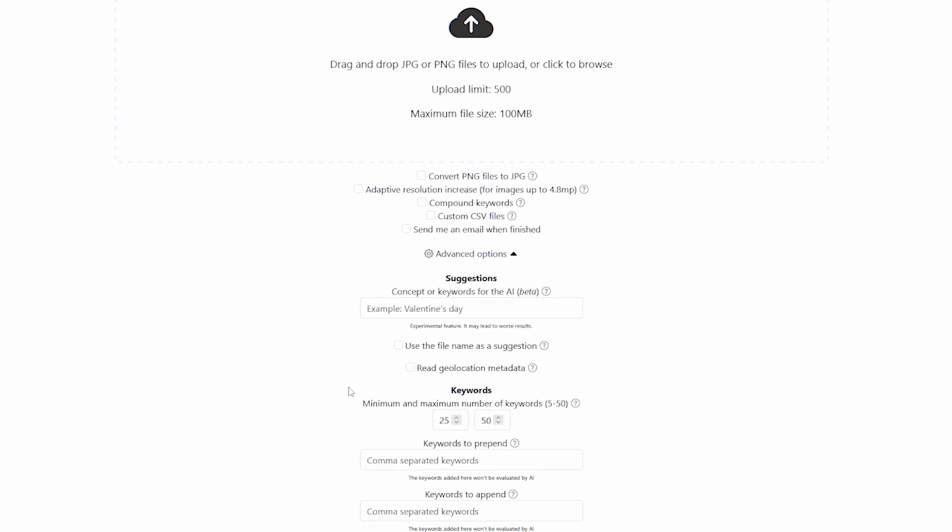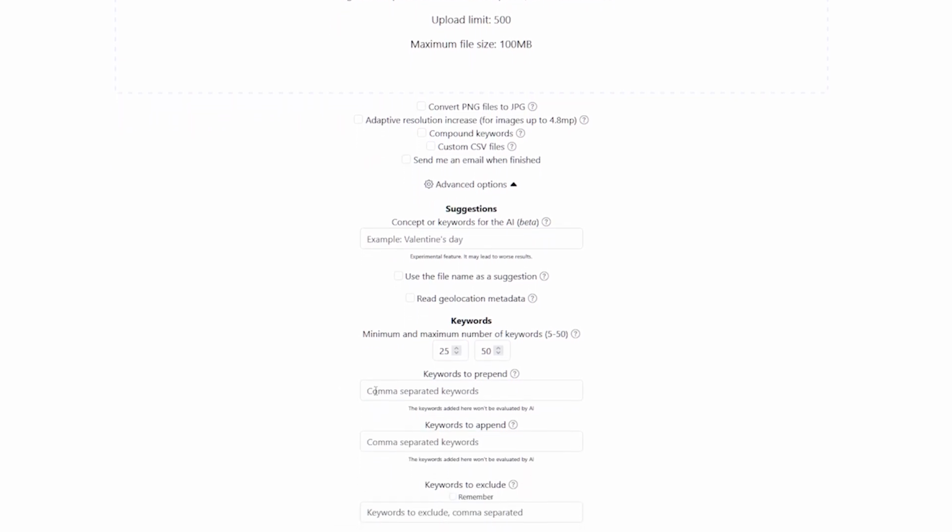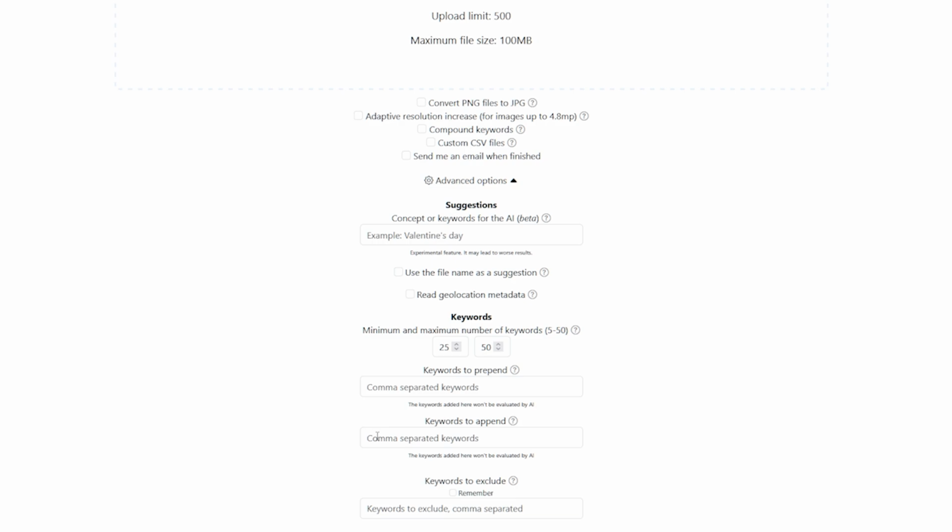The next field is dedicated to customizing the number of keywords and which ones to make mandatory or not. You can select a minimum and maximum number of keywords, up to a maximum of 50, which is the limit set by most stock agencies. You can then choose to place mandatory keywords at the top or at the bottom of the list. Finally, you can also select which keywords to exclude and remember your selection by checking the appropriate box.